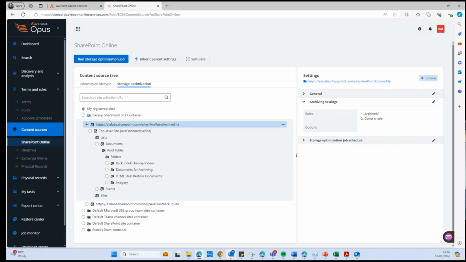But in general, our recommendation is to always apply archive rules as high up as you can, because then managing it becomes a lot easier. But yeah, that's basically how you create a rule and how you would apply the rule to SharePoint Online.